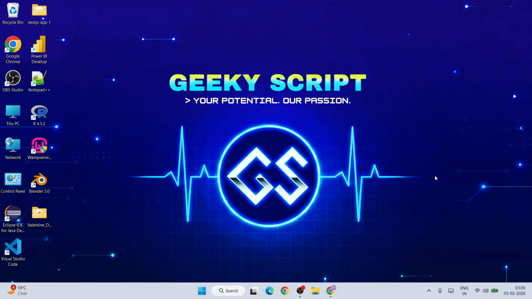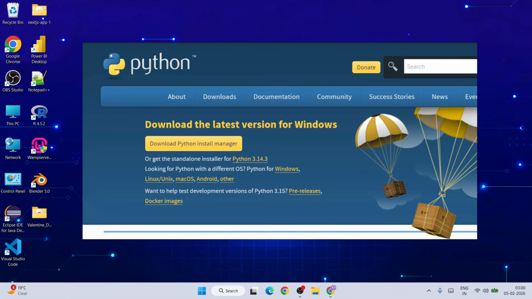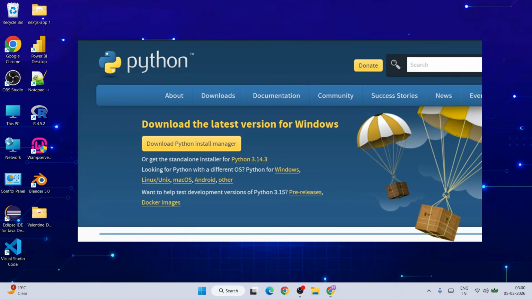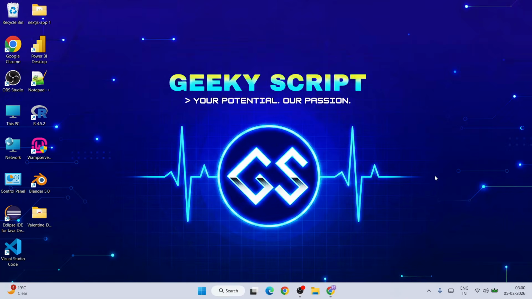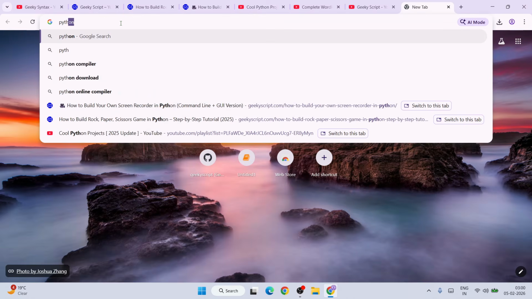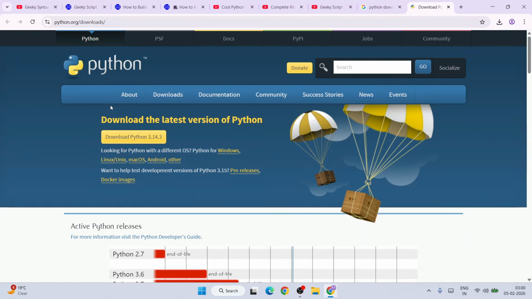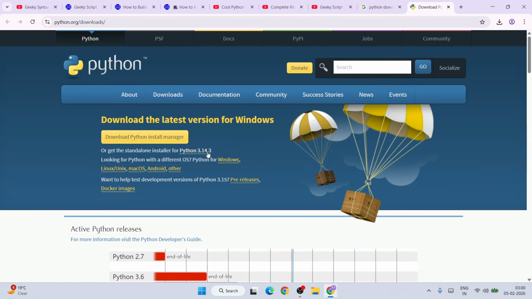Today I am going to show you how to install the latest version of Python, that is Python version 3.14.3, on a Windows operating system. So first you need to go to your favorite browser and type over here Python download. Hit enter. So just simply go to the official site of Python. Once you are here, you will see that Python 3.14.3 is available to download.